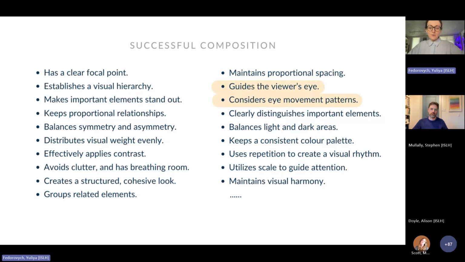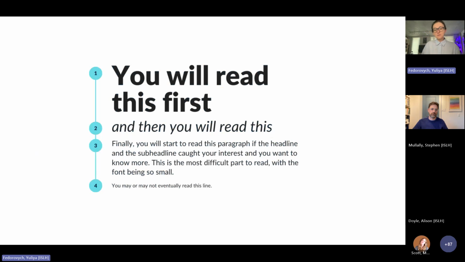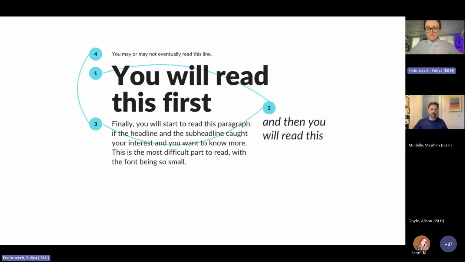The other ones we're going to focus on right now are guiding the viewer's eye and considering the eye movement pattern. In this part of the world, we read from left to right and from top to bottom. There are different eye movement patterns, such as the Z pattern and F pattern, that we talk about in design. But no matter what the pattern is, our eyes pretty much always move from left to right and from top to bottom. As designers, we can manipulate the viewer's eye and trick them into reading the content in the way we want them to. But that's a bit beside the point in our case.